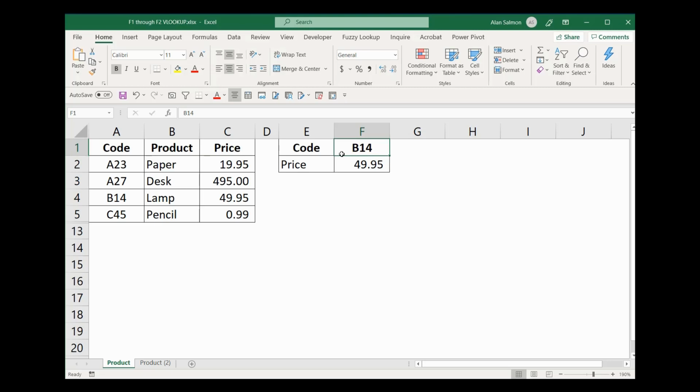So I'm going to type in B15 and watch what happens. Well, that's interesting. We got 49.95. How can that be? Well, there's two types of VLOOKUPs or vertical lookups, inexact and exact. And the one we have created here is what is called an inexact VLOOKUP.